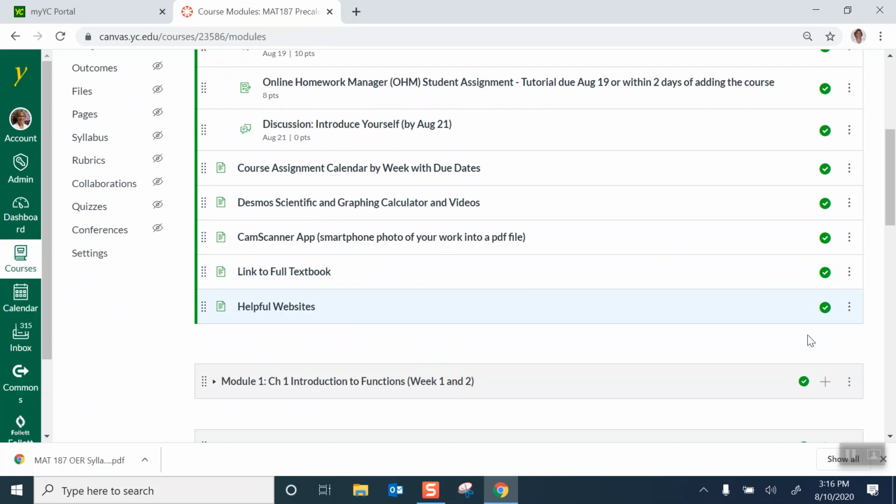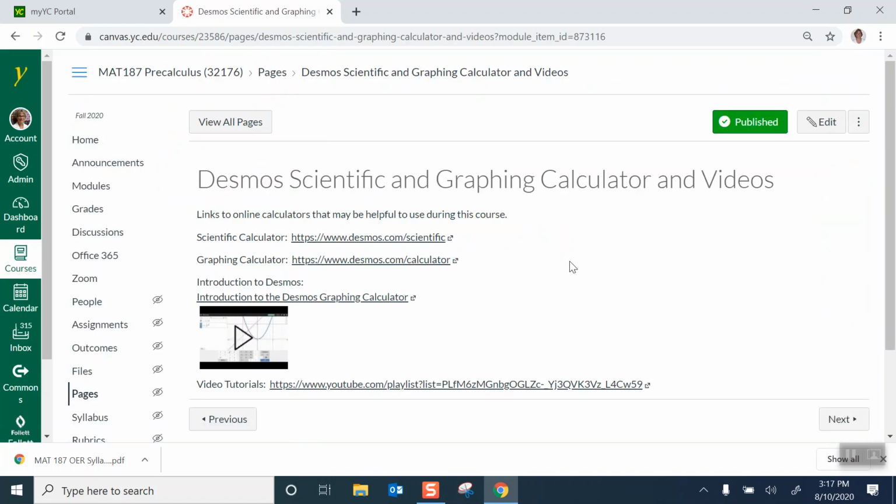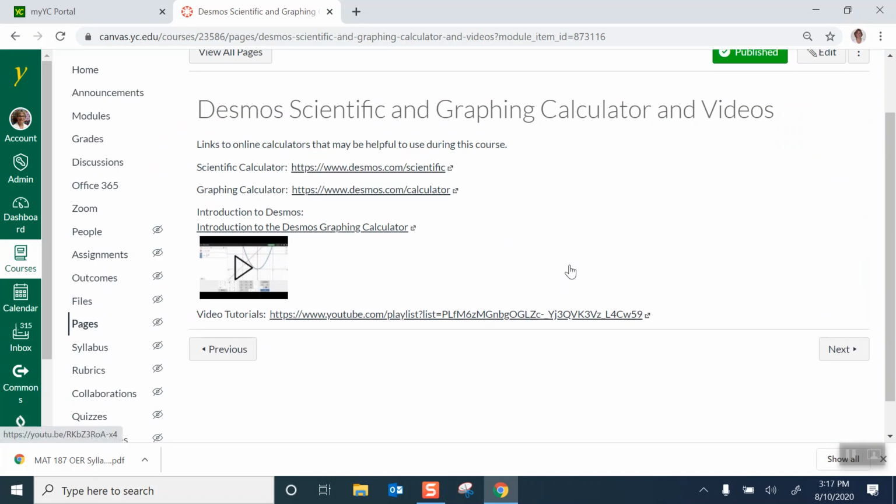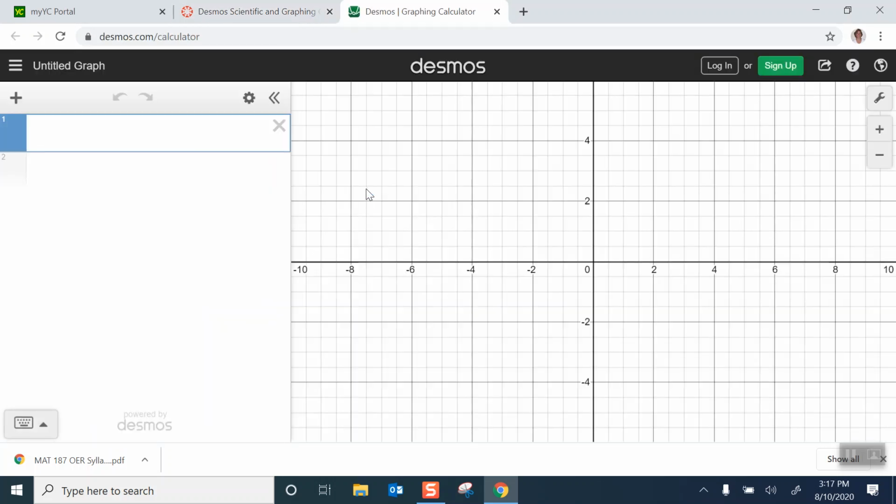The next item, I'm a little bit excited about it, are materials for the class. This is open resources, so the textbook is embedded in the class. We also use a scientific or a graphing calculator from a place called Desmos. And this is a free online graphing calculator. So to get there, you can get there several different ways, but I've got a link. This is what the graphing calculator looks like.